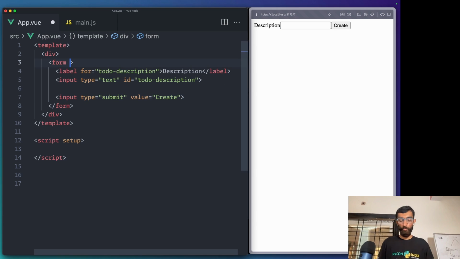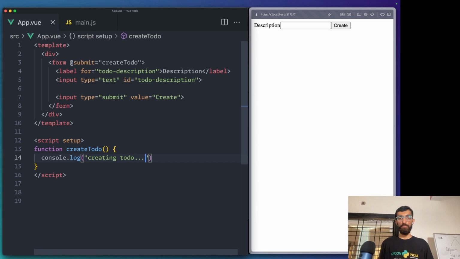So we want to handle this event. So how do you attach an event listener in Vue? You use v-on, or for short, @submit. I want to run my function. Let's call it create to-do. I will create that function here. Create to-do, console.log creating to-do. Let's test it out.